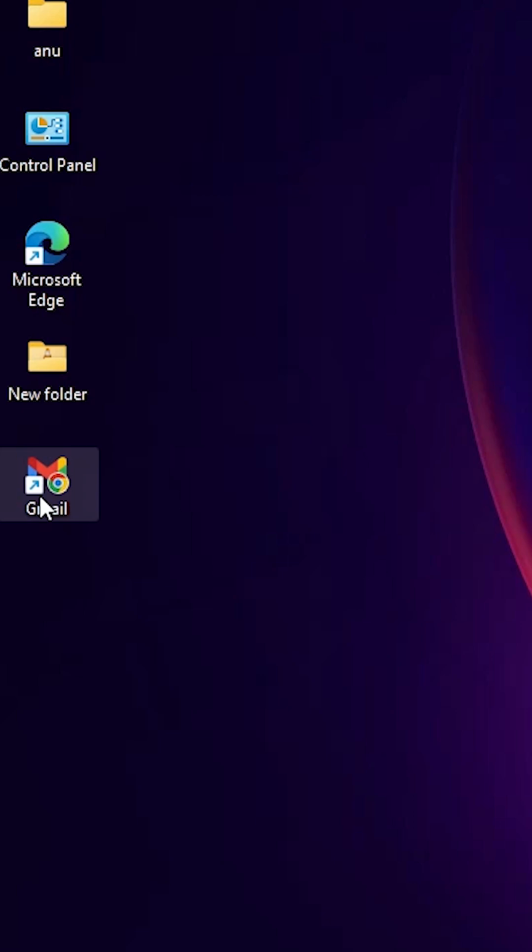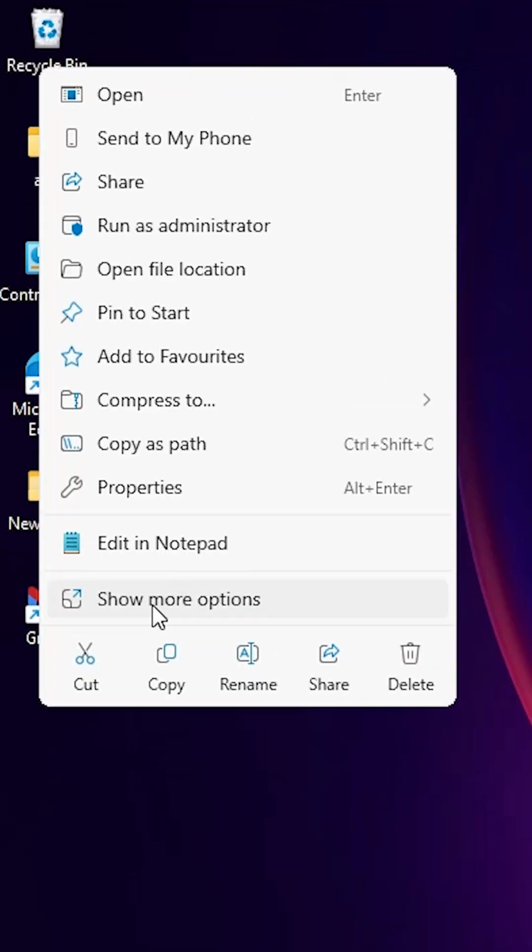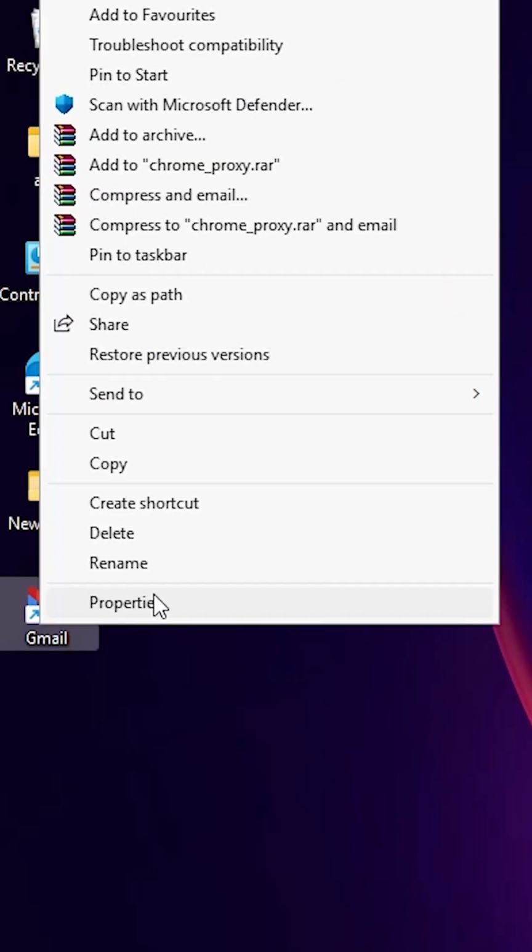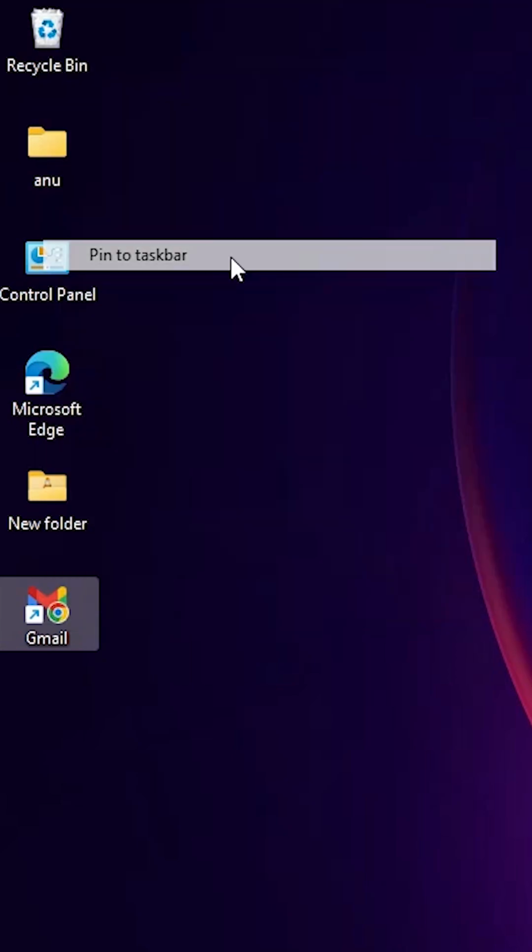Right click on that Gmail shortcut. Here we find Show more options. Click on Show more options. In Show more options, here we find Pin to taskbar. Click on Pin to taskbar and our Gmail shortcut appears on our Windows 11 taskbar.